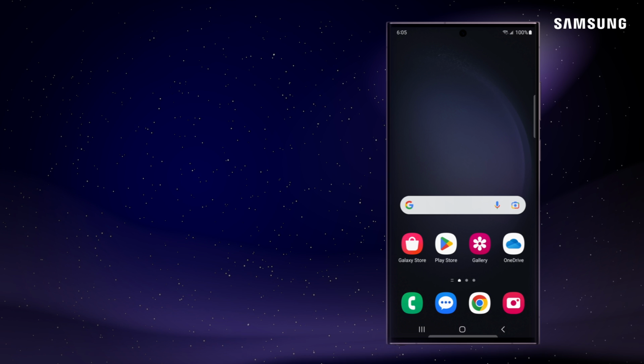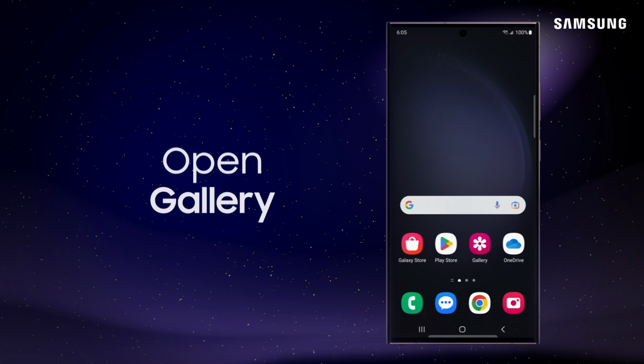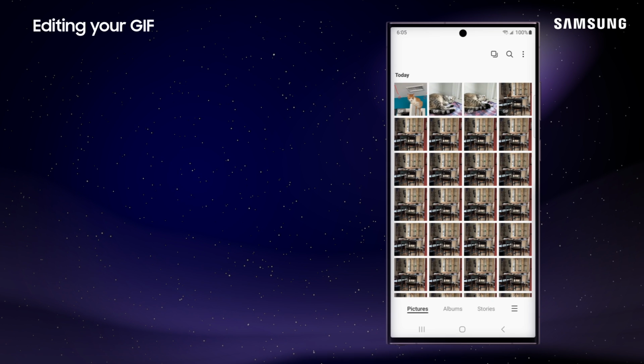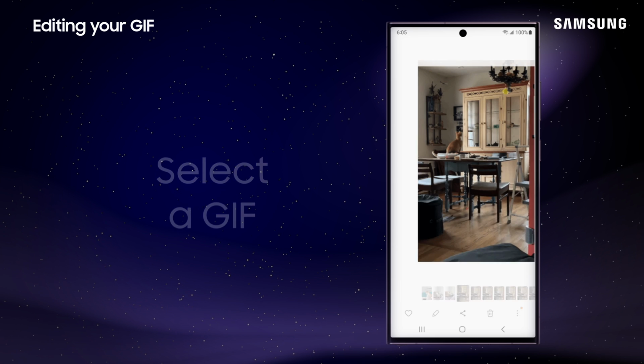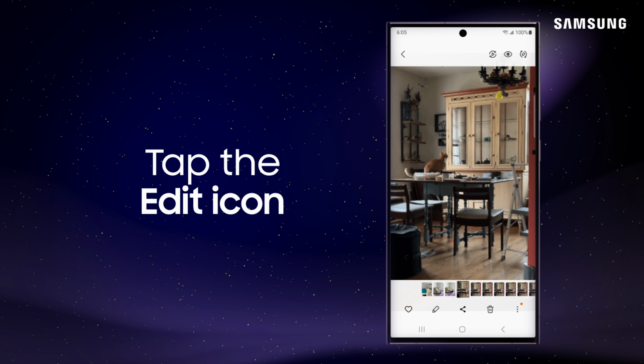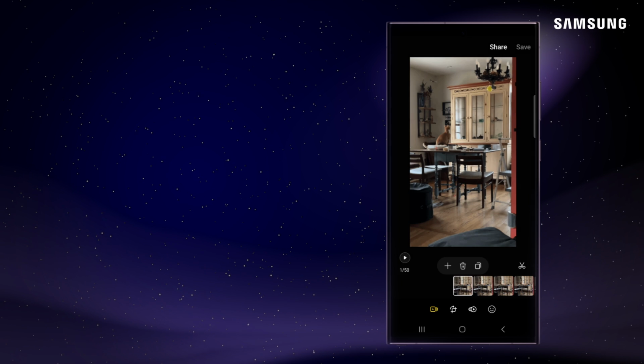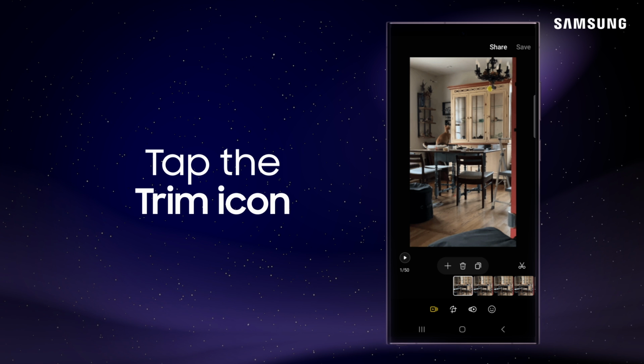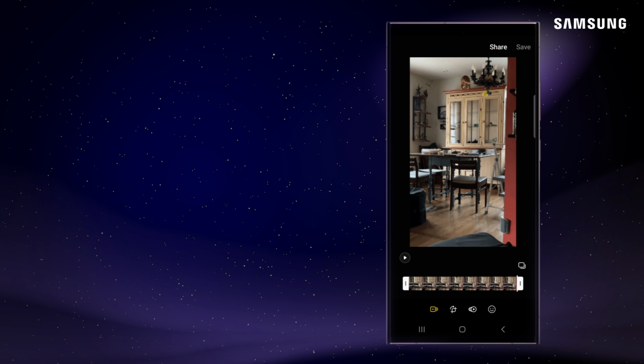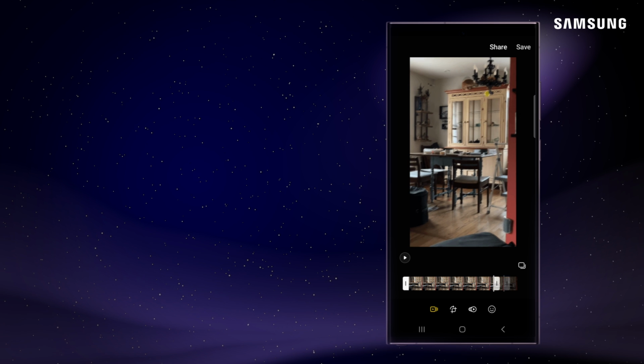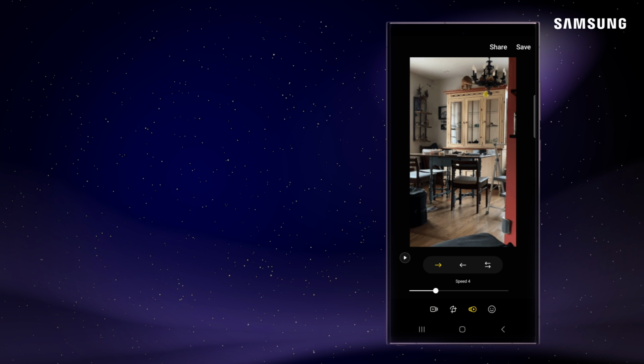At any point, you can make additional adjustments to your GIFs. Head to your gallery. Tap on the Edit icon. To trim the length, tap the Trim icon. Slide to adjust. To change up the pacing, tap the Direction and Speed icon.